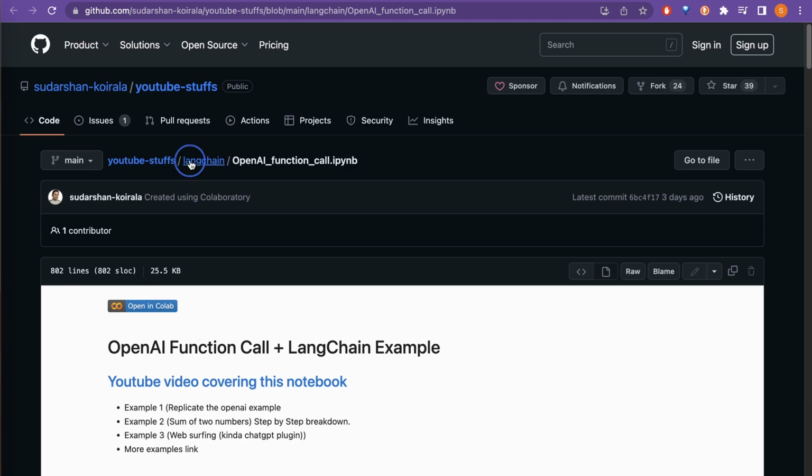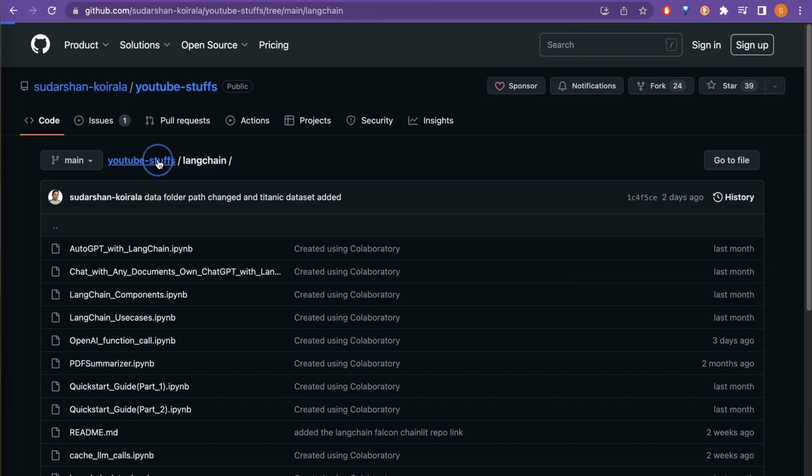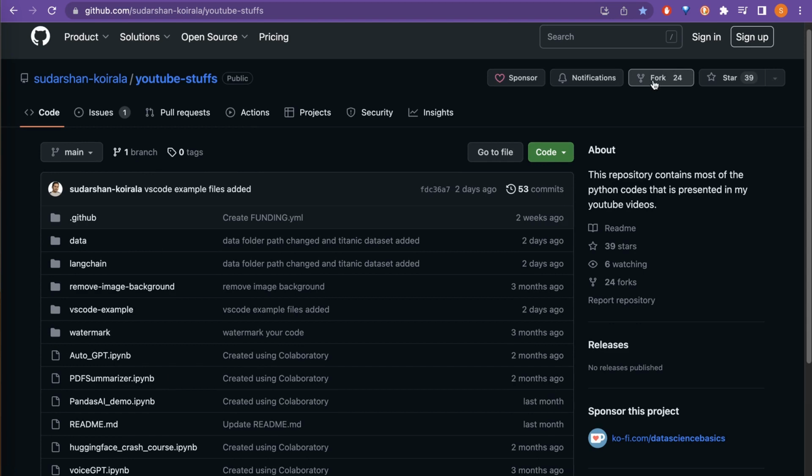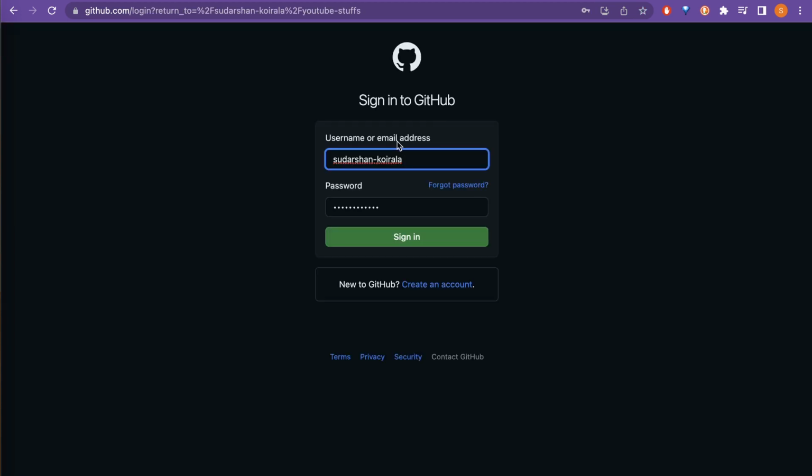But let's say that you have many things here. I have all the stuff related to what I create on YouTube in this repository. Let's say you want to use some of these. What you can do is first make this repository your own. For that, you need to click this fork, and you need to have a GitHub account.